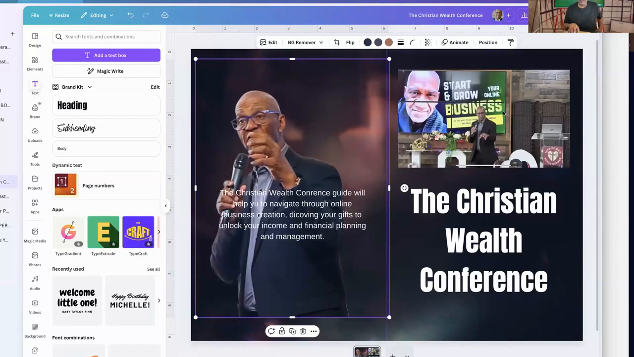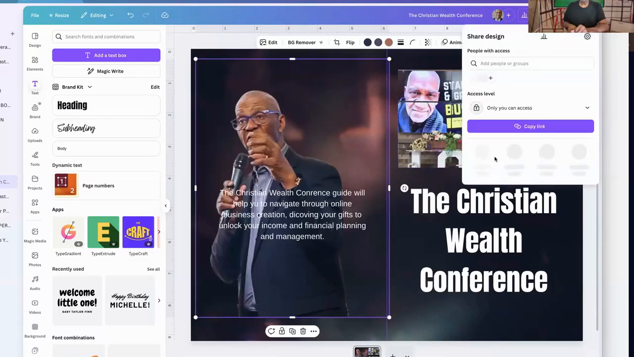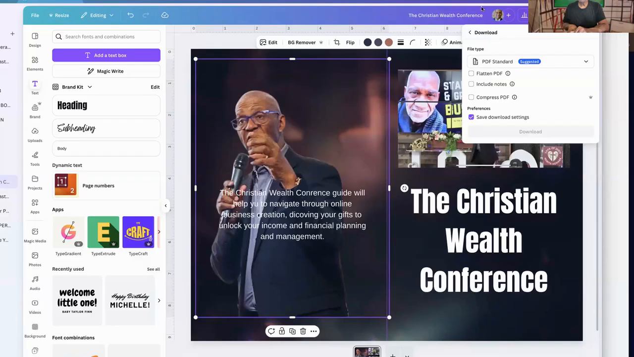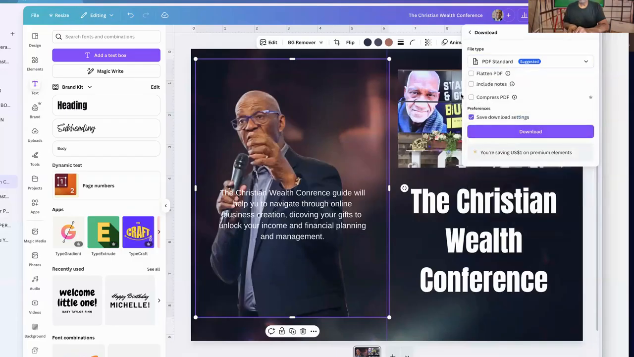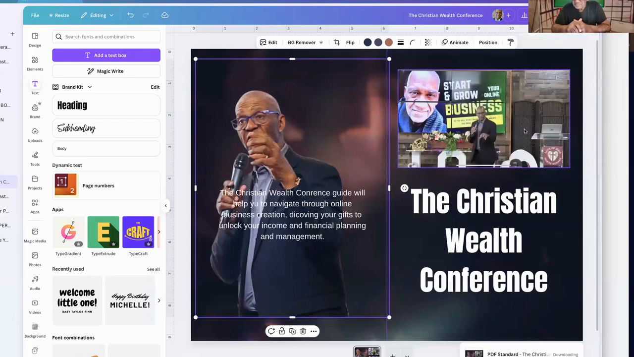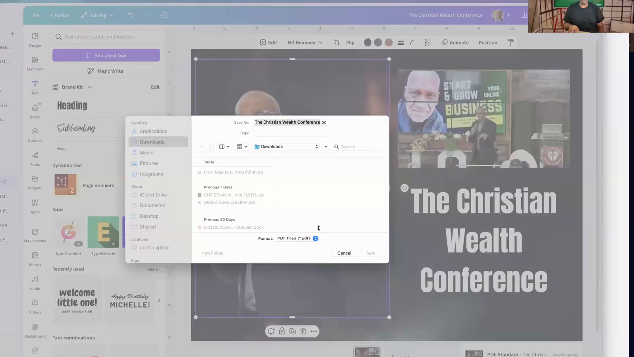It will show you details. So we're going to share. We're going to download this. We're going to download it as a PDF. We want to flatten it and download. I didn't put my name up here, but that's okay. This is giving you an idea. So now that we've downloaded it, we'll save it to our downloads.